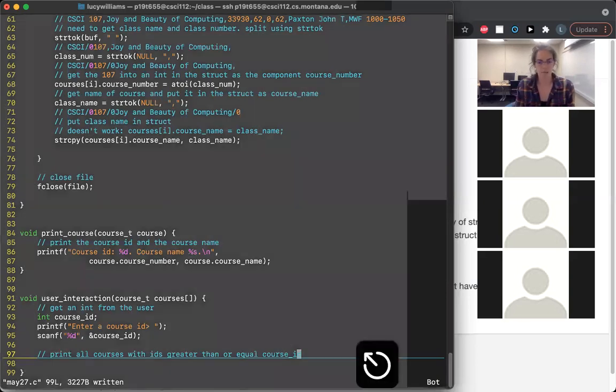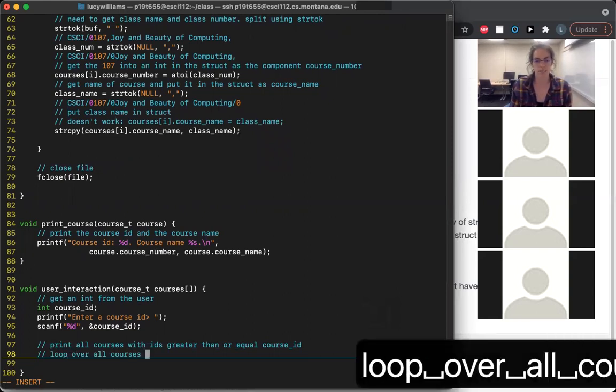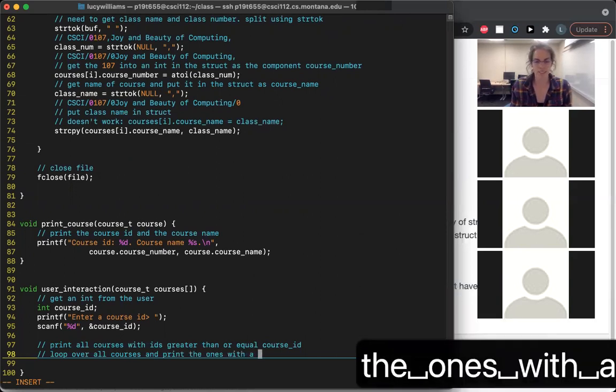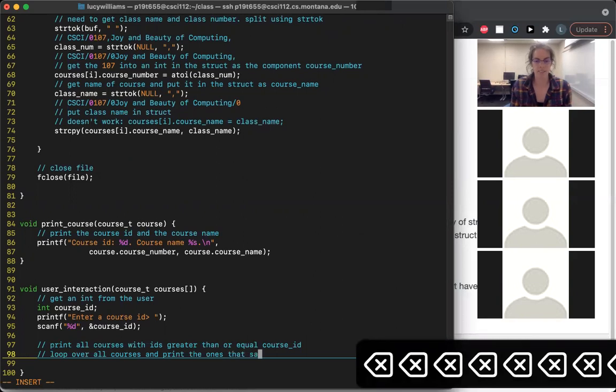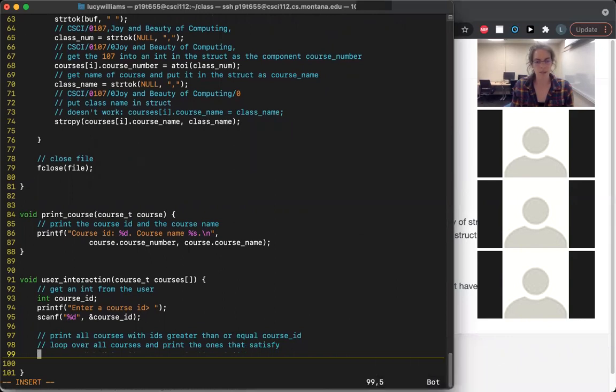So my idea was just to loop over all courses, then print the ones that satisfy that, right? So if I want to loop over them, okay, actually I don't need to take in size because it's a constant. But if I have a better program that doesn't assume the number of rows in the file, then I would need to pass that in, but I don't need to.